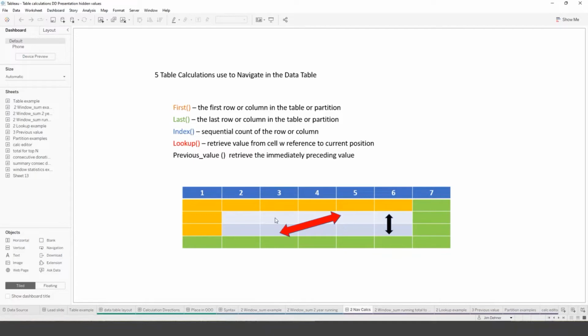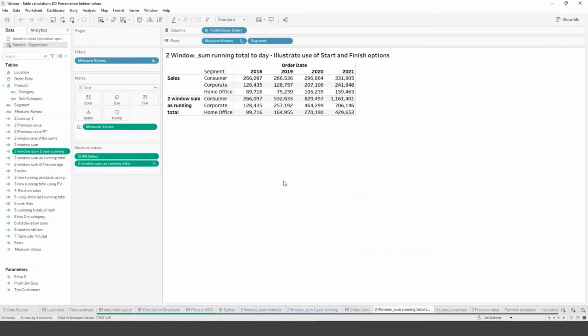Lookup is very similar to the offset function in Excel. From the table, or from the cell that you're already in, how far do you want to move over and how far do you want to move up? You'd use a lookup function to retrieve the value in that cell and bring it back. And previous value looks at the immediately preceding cell in either the row or the column that you're already in. Let's take a look and see how some of these work.